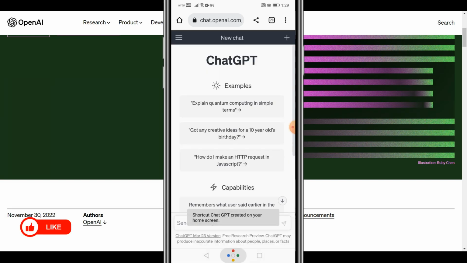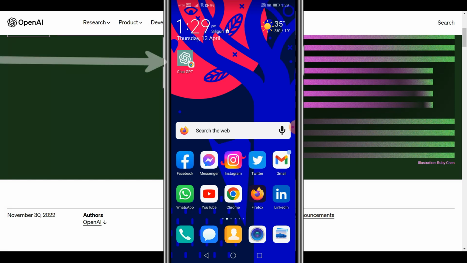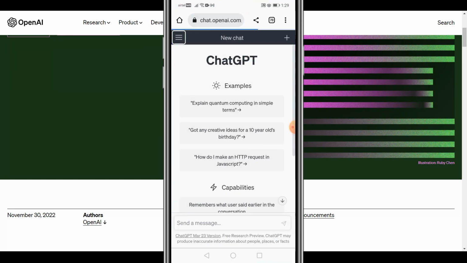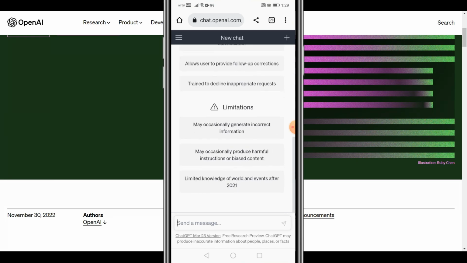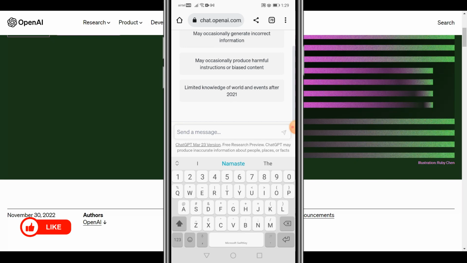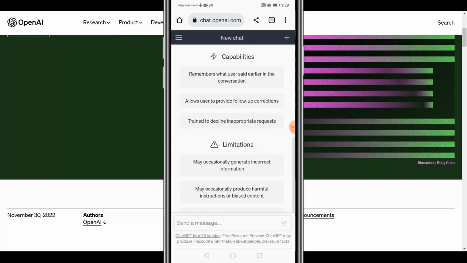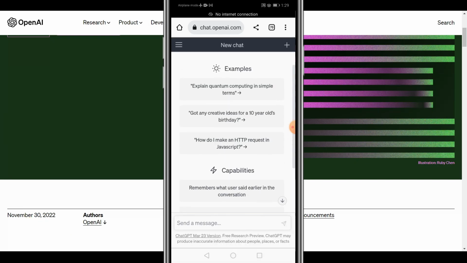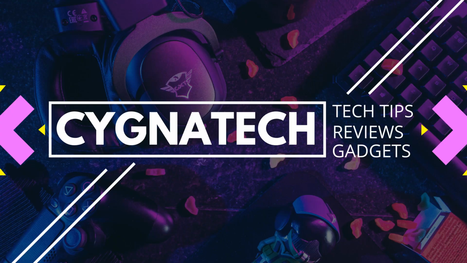So the next time you want to open ChatGPT, you directly click on the icon and it takes you to the page for ChatGPT. So by doing this, you could directly use ChatGPT on your home screen. And as you know, ChatGPT is a very interesting tool. You could utilize this to your benefit. So that's it for this short tutorial on ChatGPT.